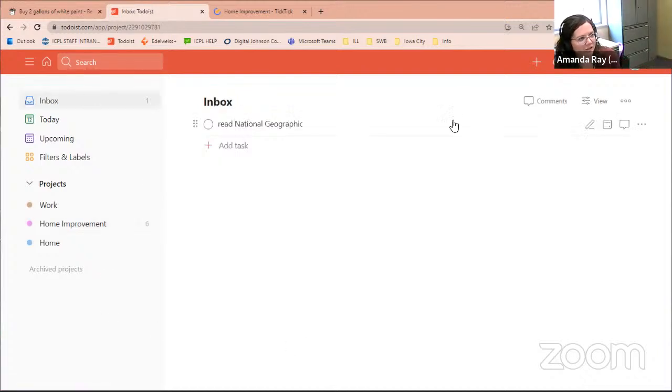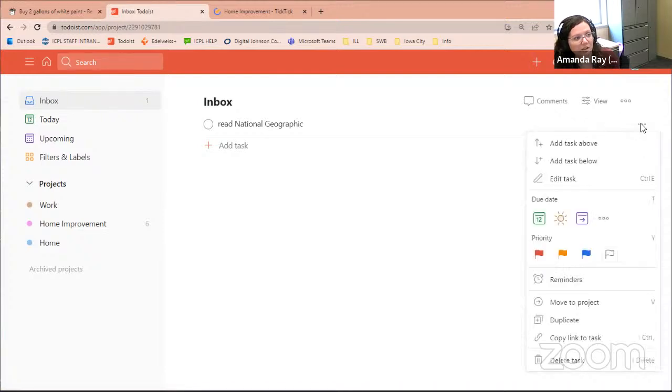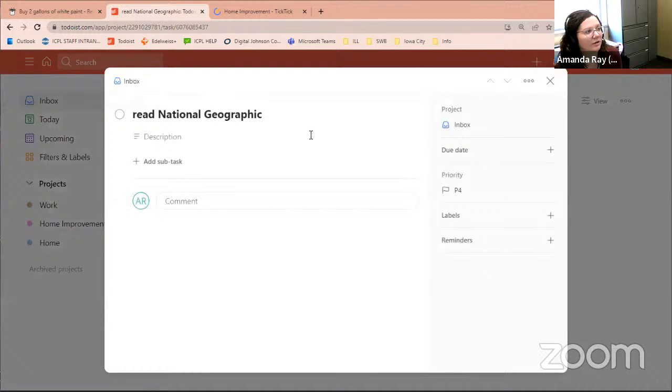Inbox, I've got read National Geographic. So you see, if you hover over it, it gives you the options to edit, to immediately set a due date, to add a comment, and then give you other options. So again, these all work fairly similarly. It's kind of just what makes sense to you, what looks good, what is the easiest for you on whatever phone or computer you're working on it with. So I can go here and I can say, let's move that to the home project.